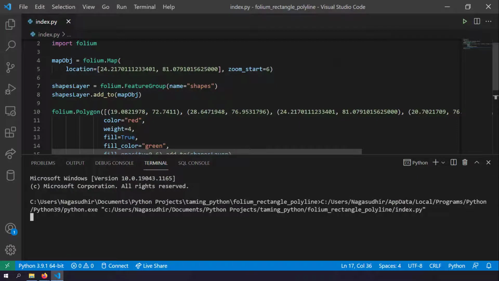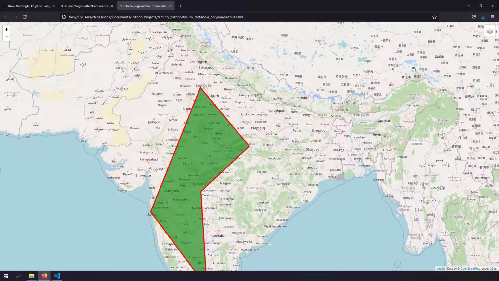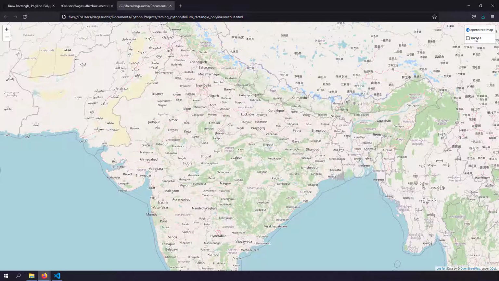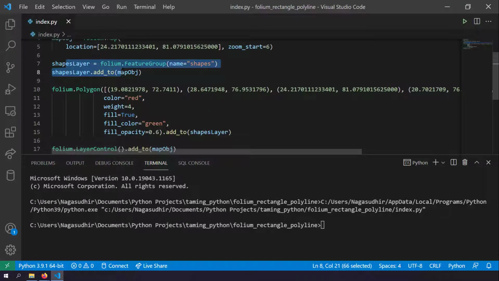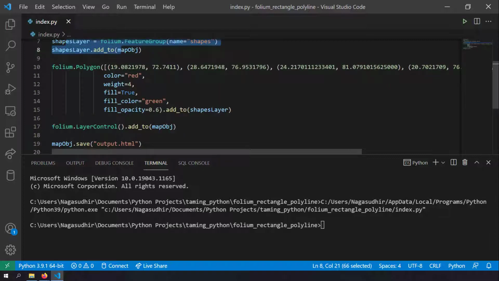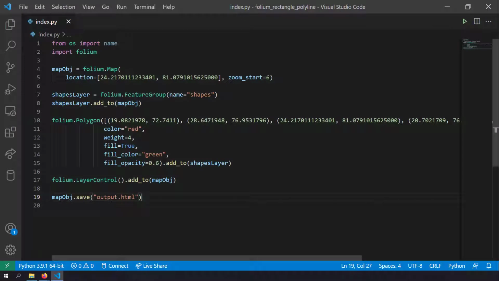So let me try to run this and see how it looks like. So let me try to reload this map again. And here now you can see a shape switcher, and here you can see I am able to add this polygon onto a new feature group, which is a map layer. So this way, using just a simple single line of code, you can create a shape layer or any layer which you want and add your polygons or polylines or any other shapes onto this layer, so that you can switch on and switch off using this layer control. Alright, so that's it about creating polygons, polylines and rectangles on a folium map.